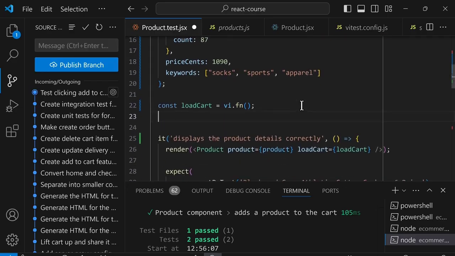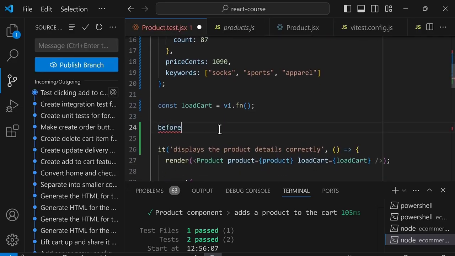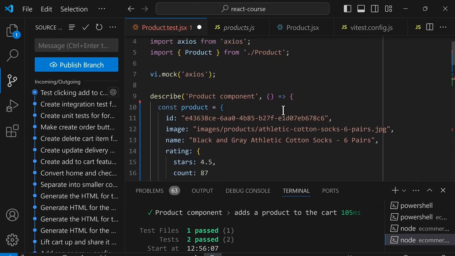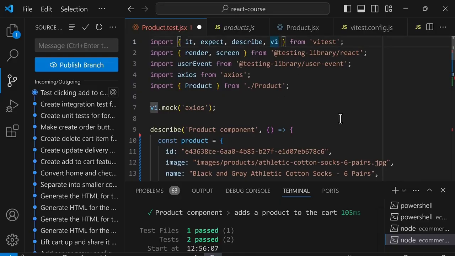To do that, we can use beforeEach, brackets, and we'll give this a function, brackets, arrow, and curly brackets. So beforeEach runs some code before each test. And also we need to import beforeEach. So at the top, we'll import beforeEach from vitest.